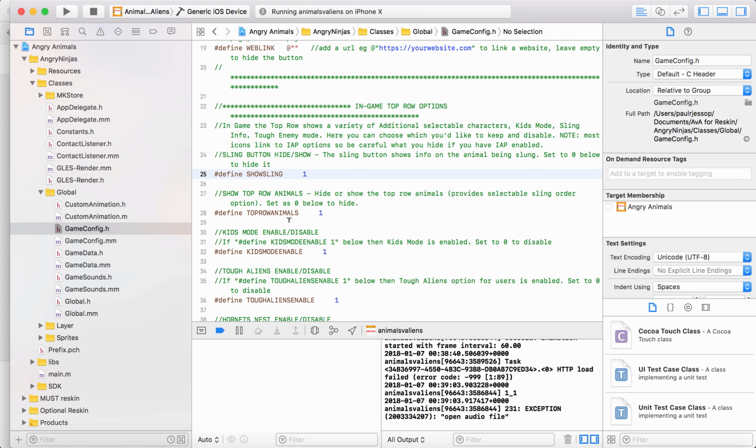Kids mode, there's a kids mode that's available as an in-app purchase, or you can choose not to have it in as an in-app purchase, but either way it's available to be had or not. 1 means it's enabled, or you can put 0 and it will hide that button.